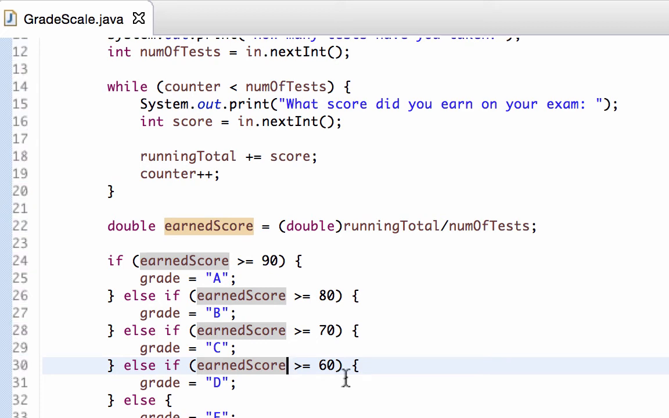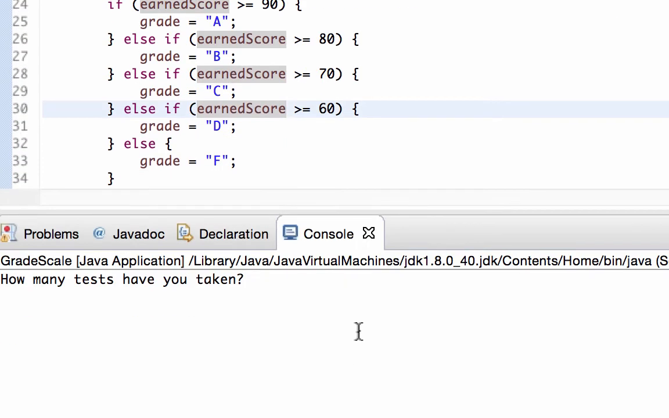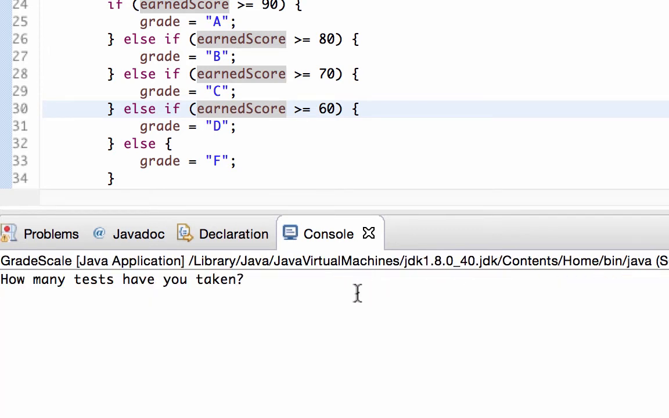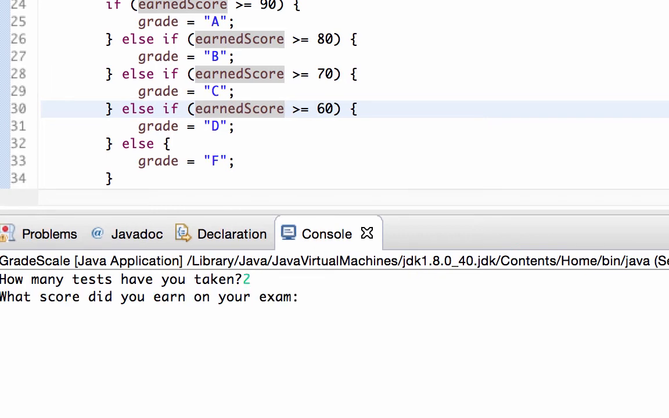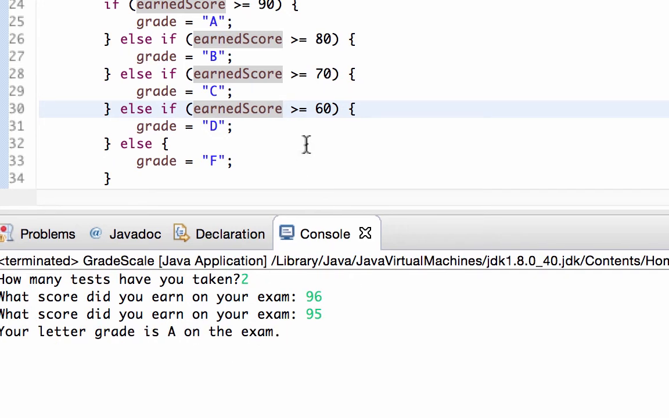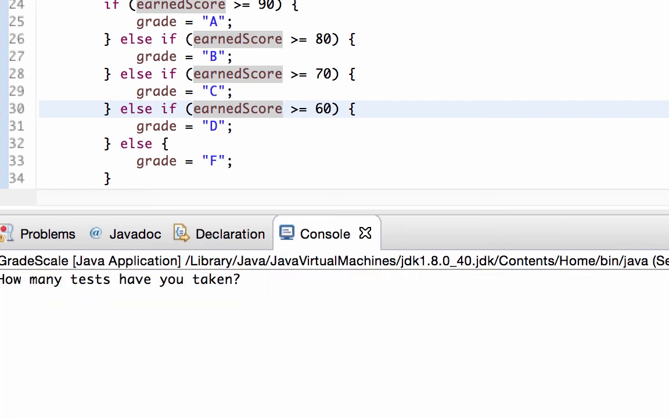Let's test the program and see if it works. Let's say we've taken one test and the score was 98, so that should give us an A. Let's run it again. We'll do 2 tests. Let's say we scored a 96 and a 95. The math does work out on that. Let's try it again.